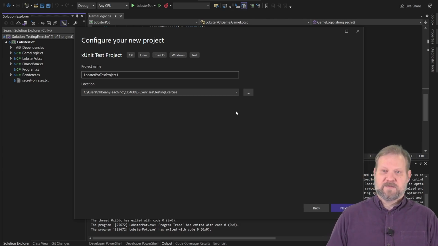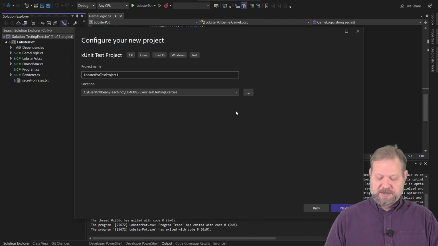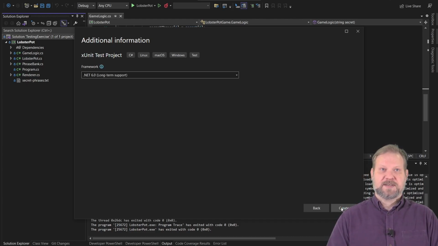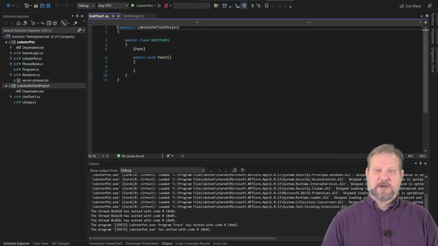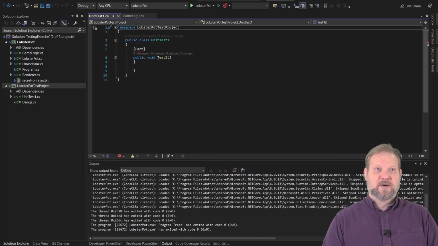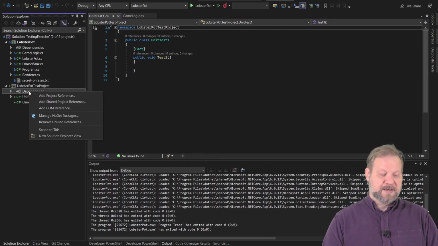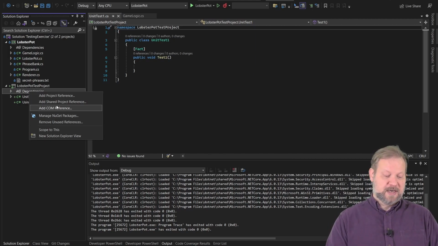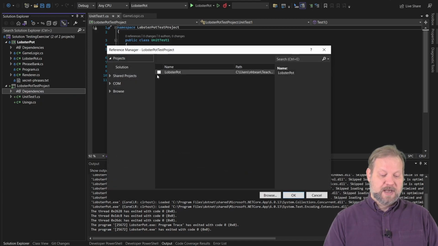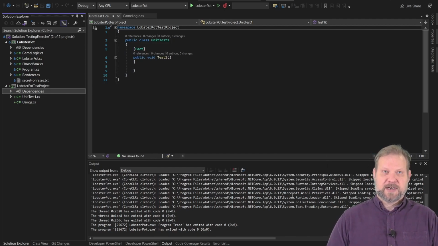And that's the convention that we usually stick with: one test project tests a project in our solution, and we give it the same name plus test project to say that it's to test that specific project. And we're going to use .NET 6.0. Now, because we're testing the Lobster Pot project here, we'll also need to add that as a dependency so that it can actually use the code out of the Lobster Pot project. So we'll add a project reference, and we will check that box to say, yes, you can see and utilize the classes in Lobster Pot.